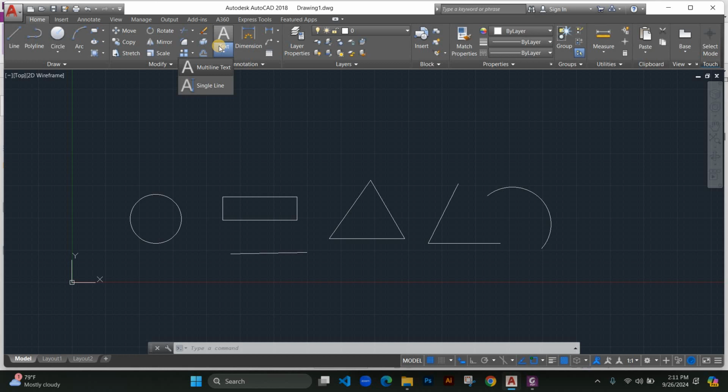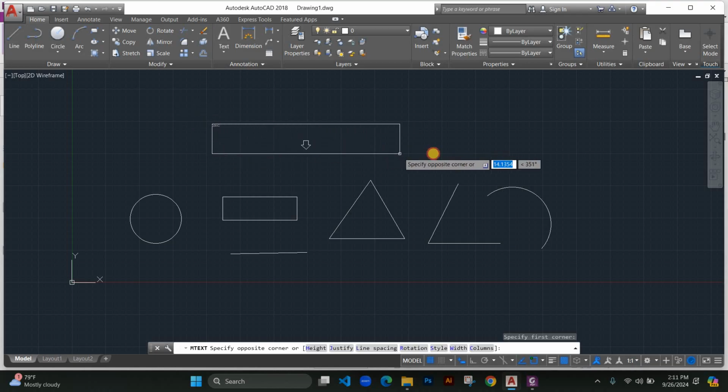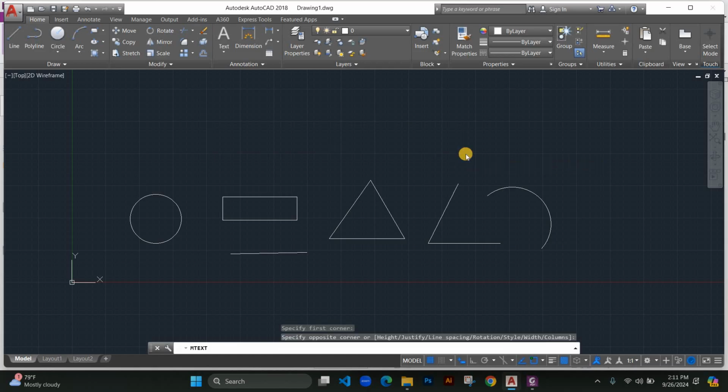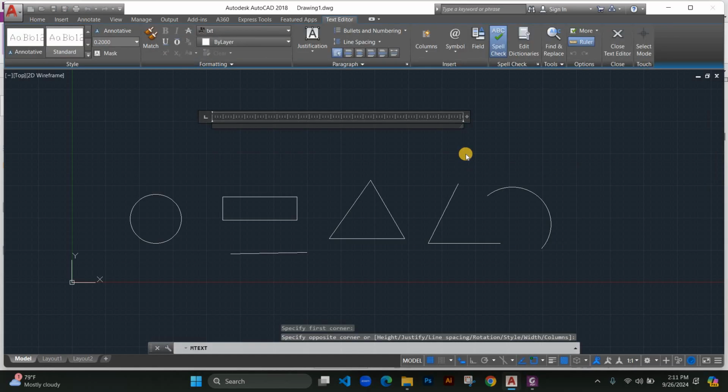So multi-line text, you select it. Then you draw the area where you want the text to be. So you'll be like as if you're drawing a rectangle, the same way you did with text boxes in Microsoft Word. So I'm going to call it different shapes being dimensioned.